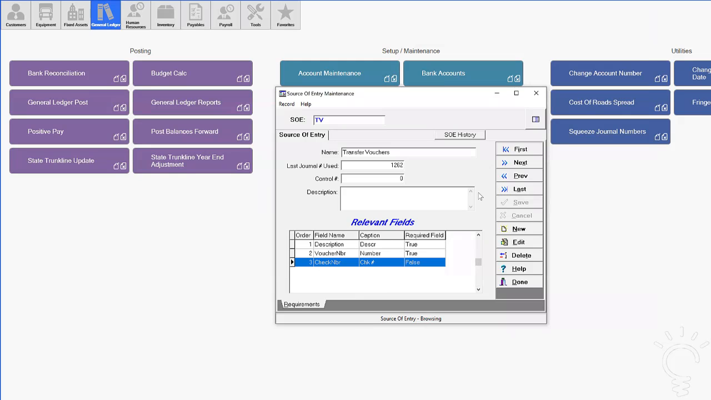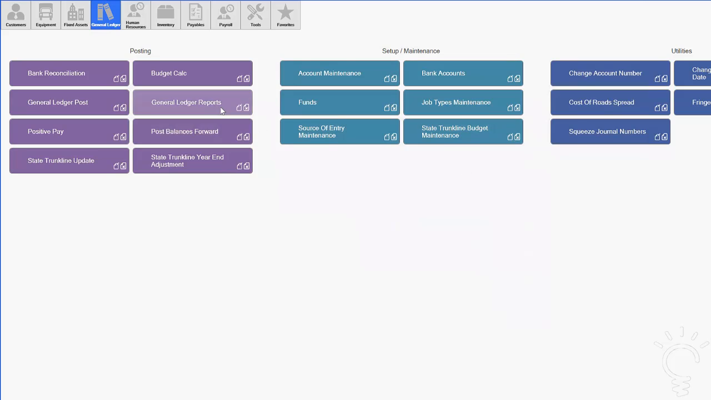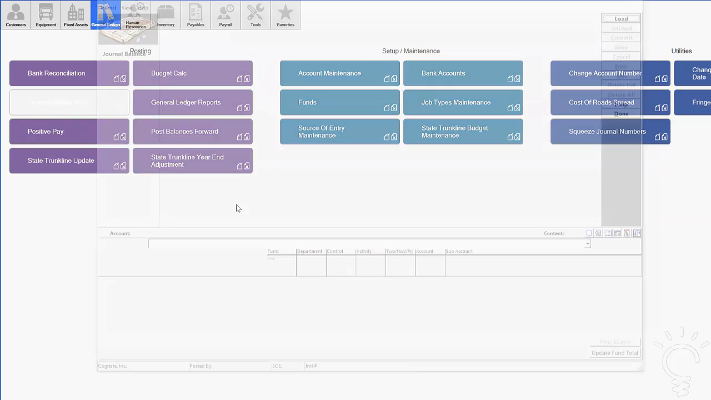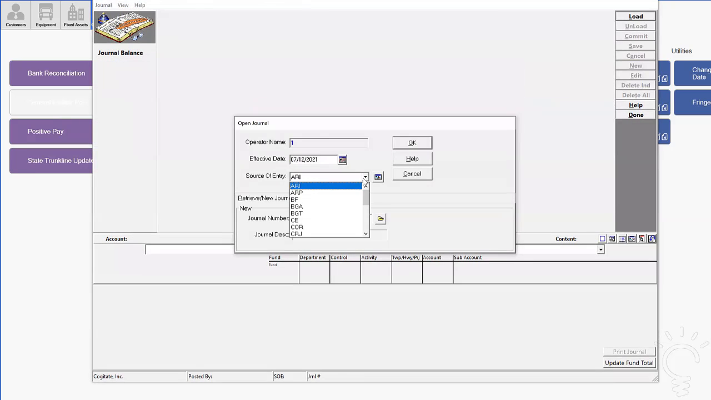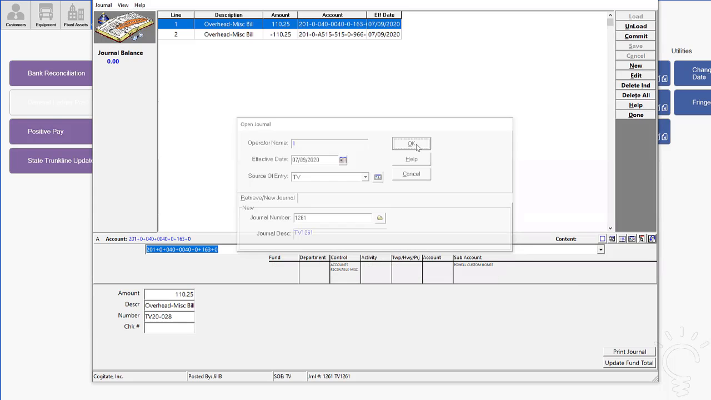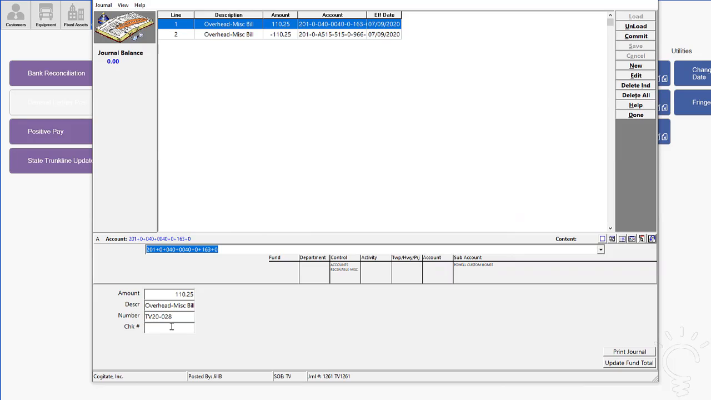So if I save that, now whenever I bring up transfer vouchers, let's try post, not reports. When I bring up a transfer voucher, you'll see the check number show up. There are a lot of different fields, like a voucher number, check number, a slew of other things that you can use.